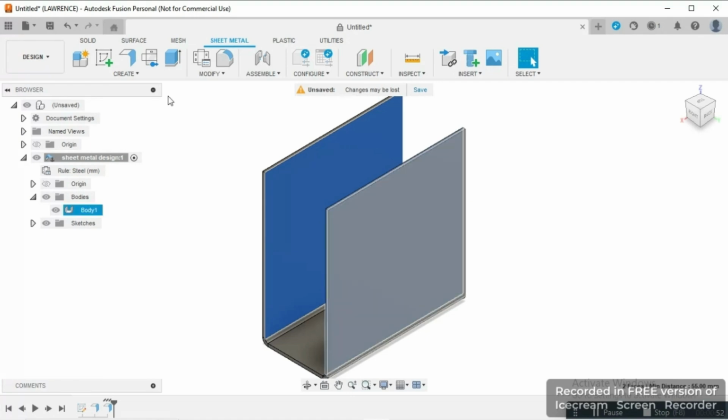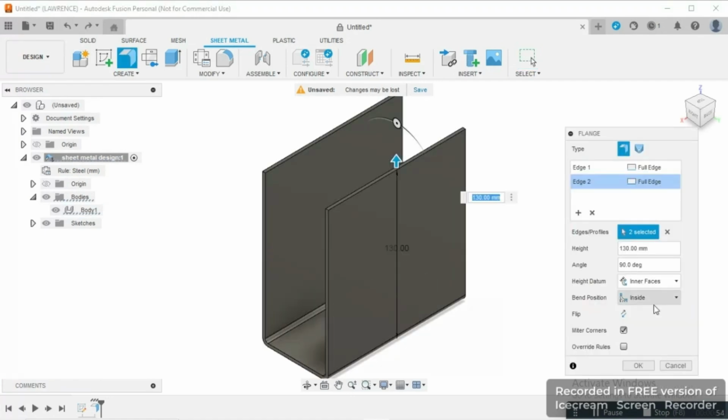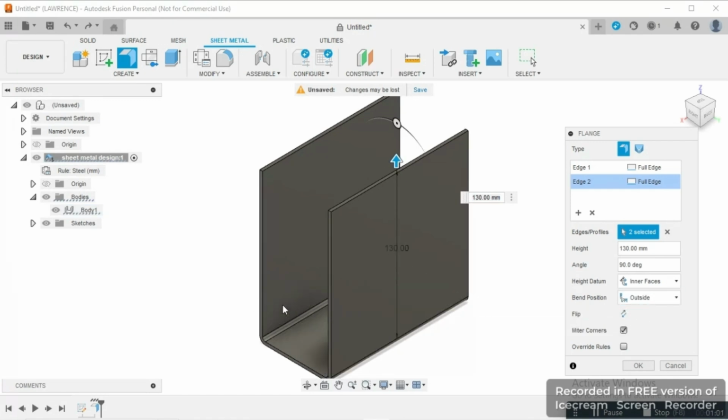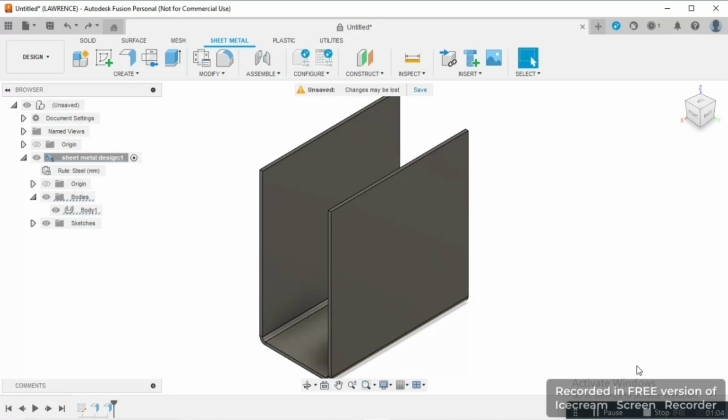Let's put it back to the outside option and see what happens. Okay, we'll just go back and set it back to the outside. Let's now check the distance between the inner planes. That's done. Let's see.